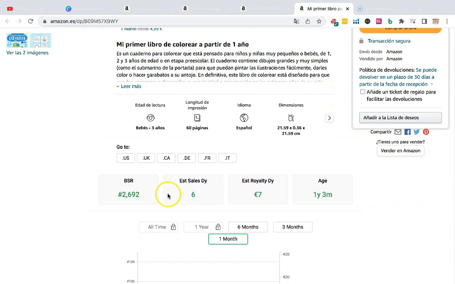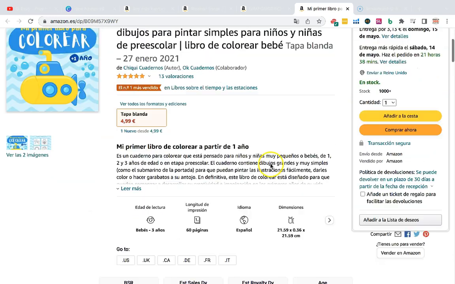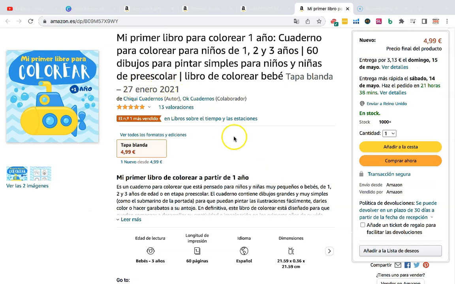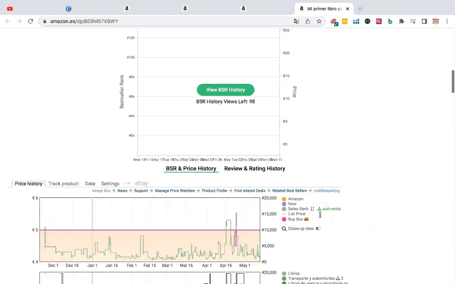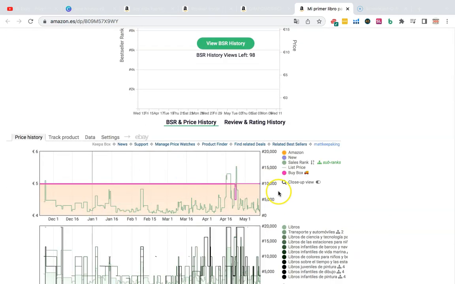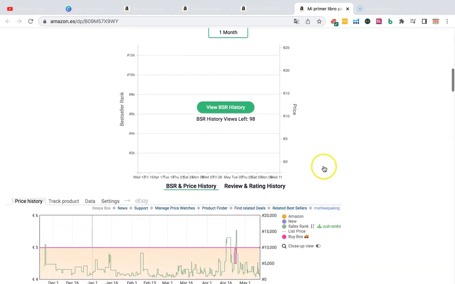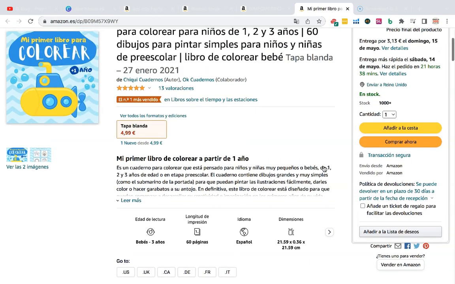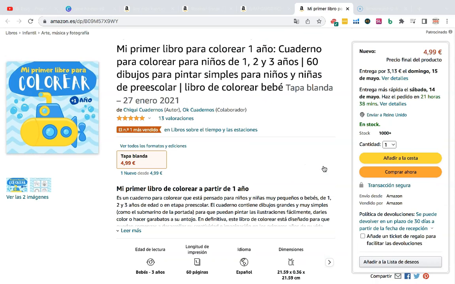And this one is ranked 2,692, making 7 euros per day. And this book is 1 year and 3 months old, so doing really, really well. You can see it's been selling consistently the whole time it's been alive. So yeah, just really a lot of opportunities over on Amazon ES. You've got the same thing in most of the marketplaces. Just go and take a look.